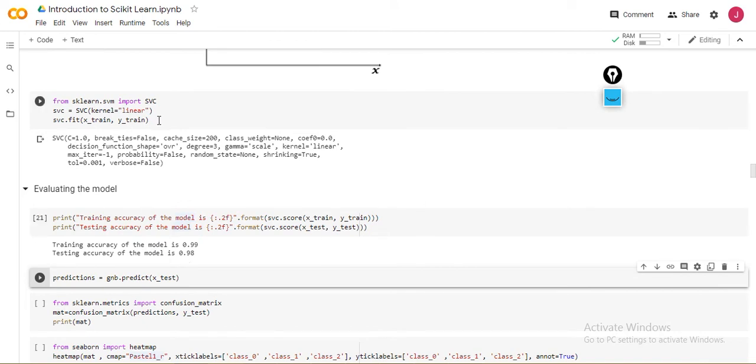So a linear SVM can be used to classify this wine data. It has a training accuracy of 99% and a testing accuracy of 98%. So it's a very good accuracy. And let's see where we went wrong. Since the testing accuracy is 98%, somewhere we misclassified.